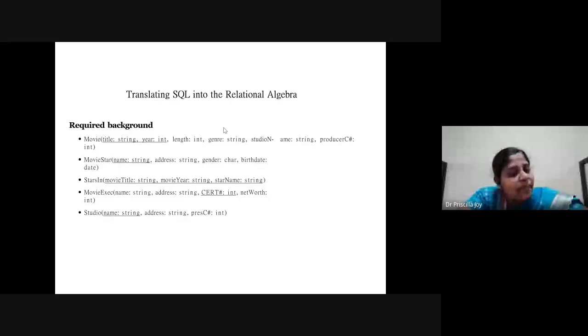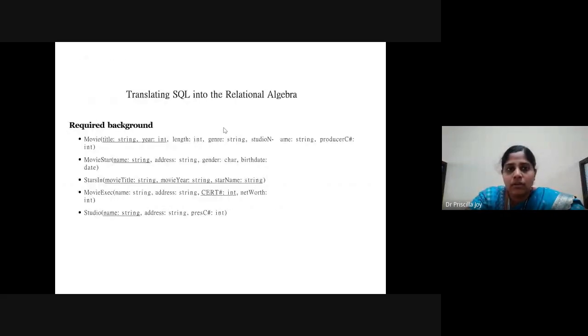Throughout this, they have used movie star, star scene, movie execution as well as studio. These are all the tables which they have used, and for which they have created the columns with the names and the data types which they have specified.